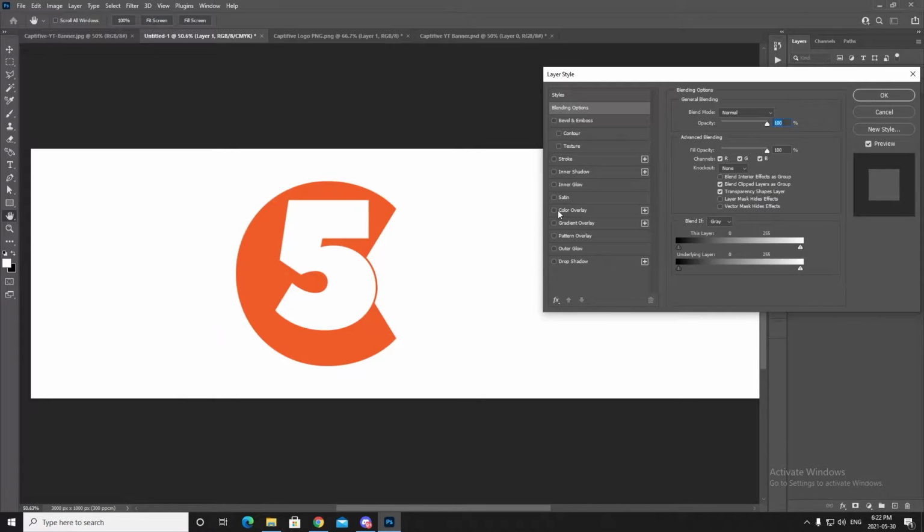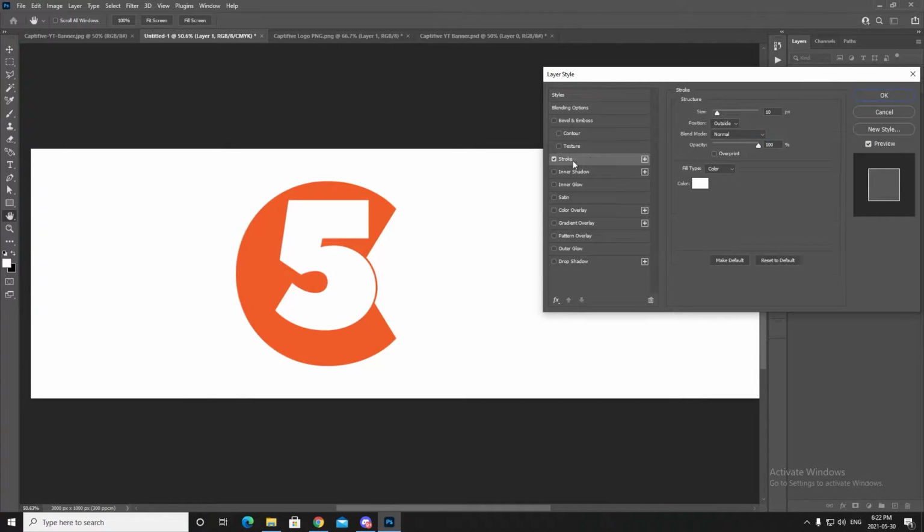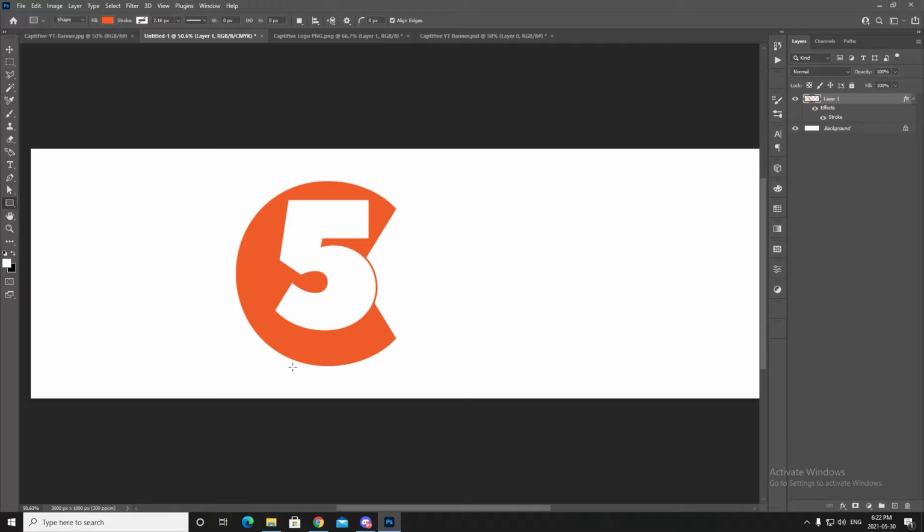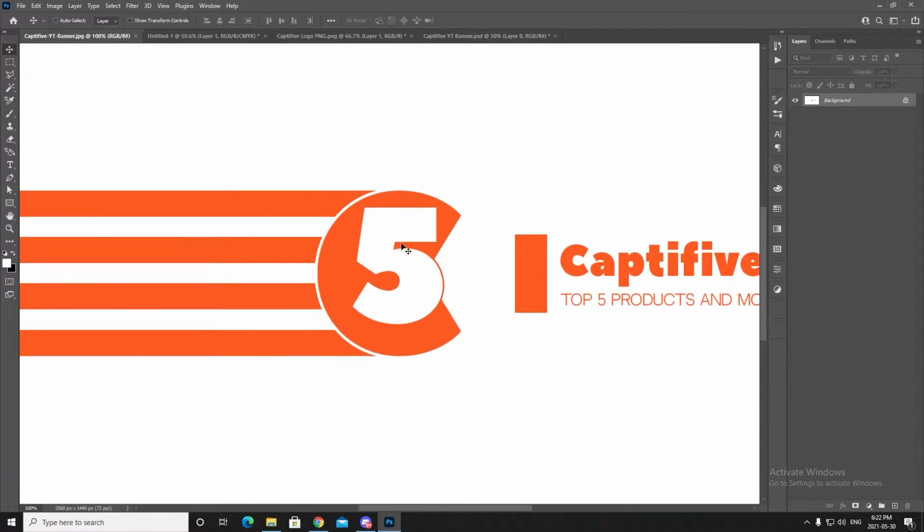We just add the logo and add the stroke to it. Add a slight stroke of about 10. Position outside, blend mode normal, opacity 100. No overprint, fill type is color, and color is white. So that is basically it, and that's just for later. You'll see why that is there, which I can show you here.